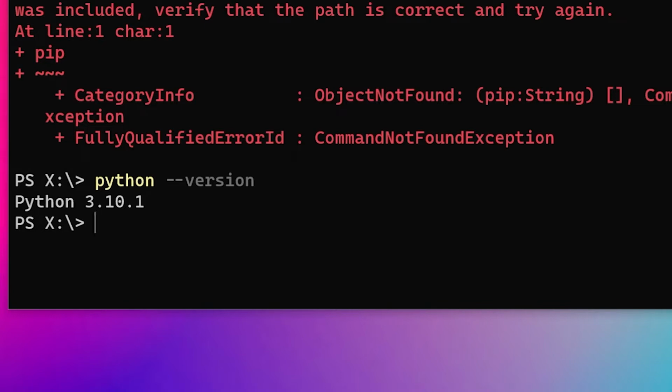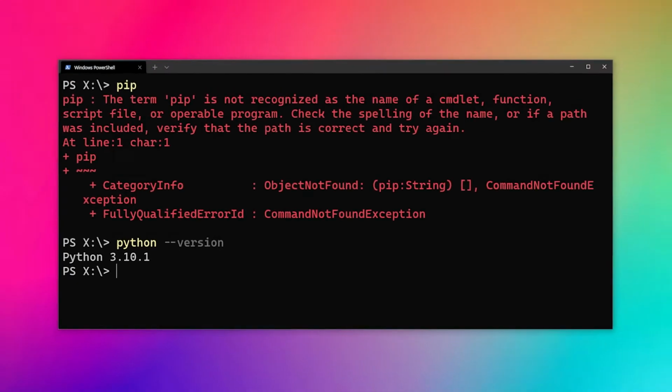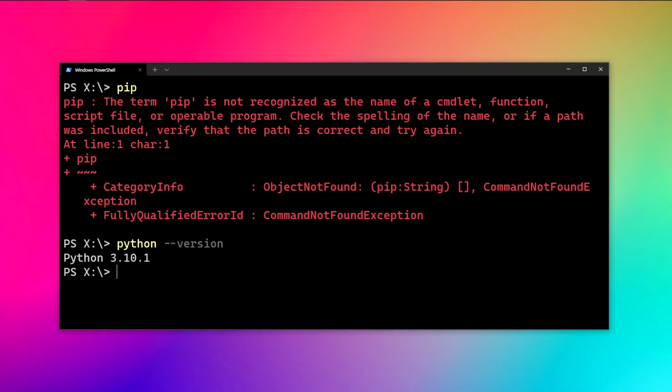So why can't we use the pip command then in the terminal? In this video, we will take a look at a couple of ways to fix this issue and use the pip command from our terminal. The first way is to install Python again in our system, and while we are at it, we will install pip along with it.